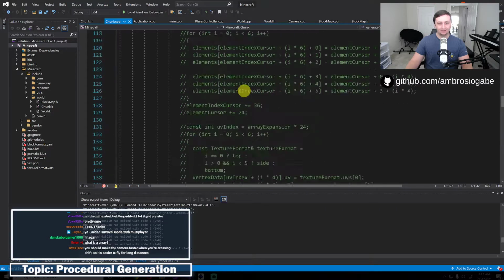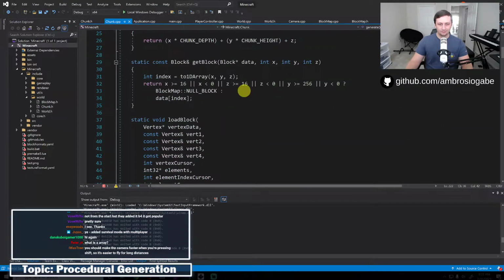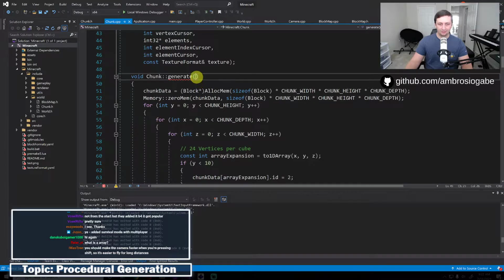So up here, we will say this takes in X, Y, and Z. And this is going to be like chunk indices. So it's not really world positions, but chunk indices.